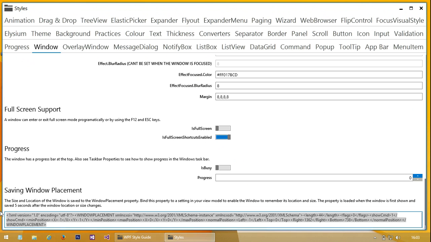And there's also the ability to save window placement. So there's a property on the window which is just a string, and it outputs this XML, and it deals with all kinds of multi-monitor scenarios where you've got more than one monitor and you move your window between monitors and you resize and all kinds of stuff. It deals with all that.